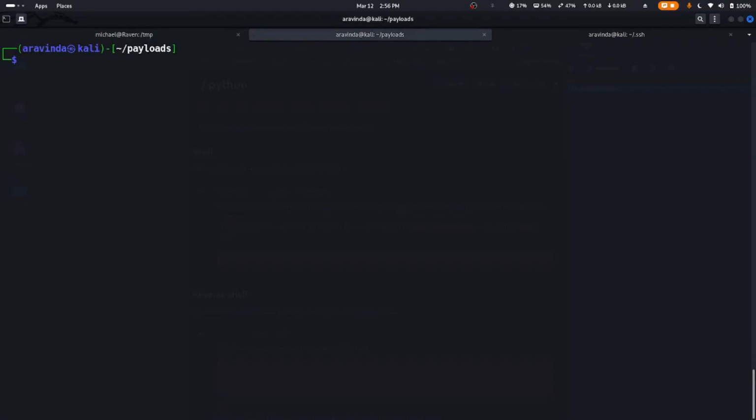So we'll use MSF Venom to create our payload. MSF Venom dash p for the payload option, and we use PHP meterpreter reverse TCP. So PHP is the platform and meterpreter is the payload type and reverse TCP is the connection type. And we use lhost and lport to specify our local host as well as the local port.